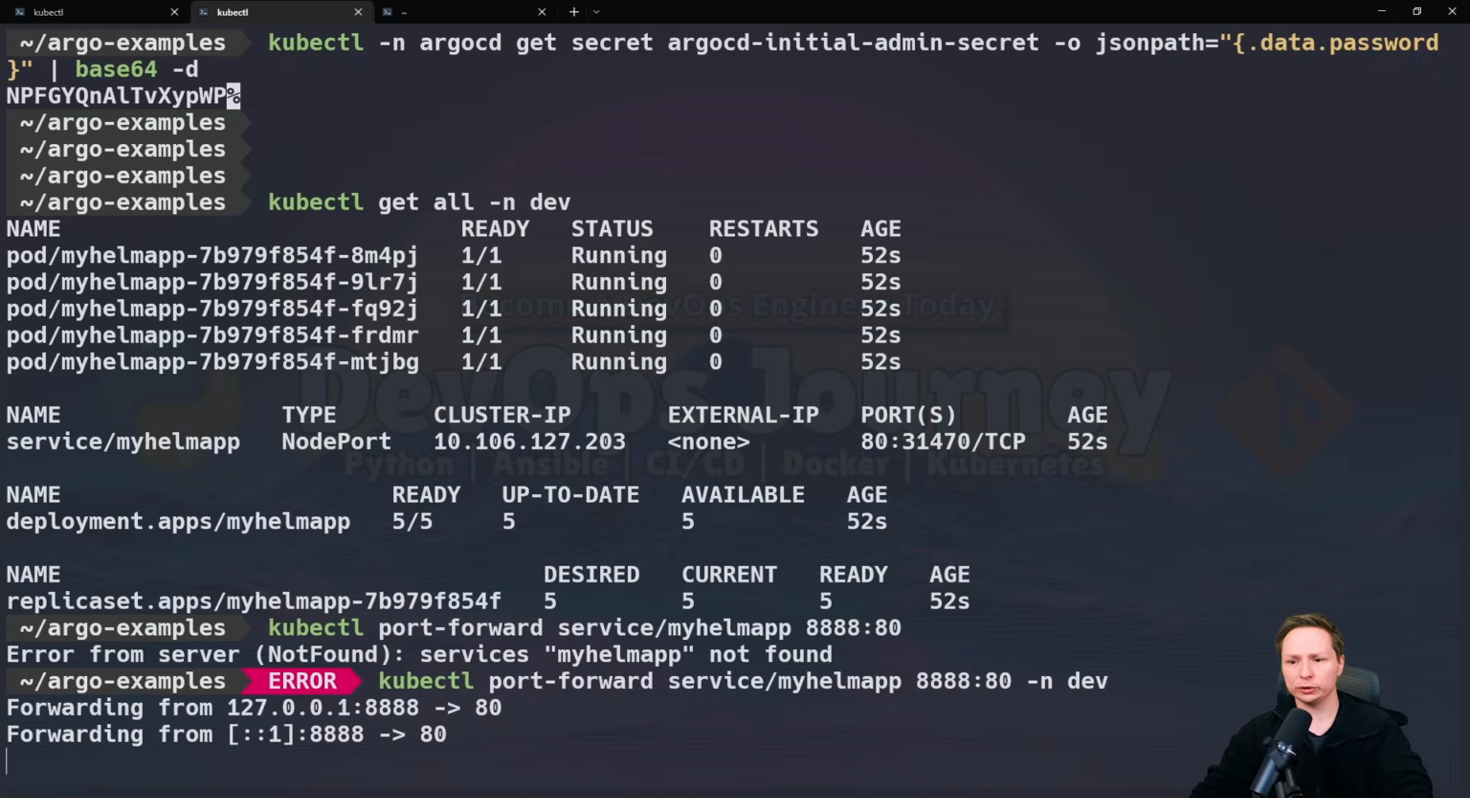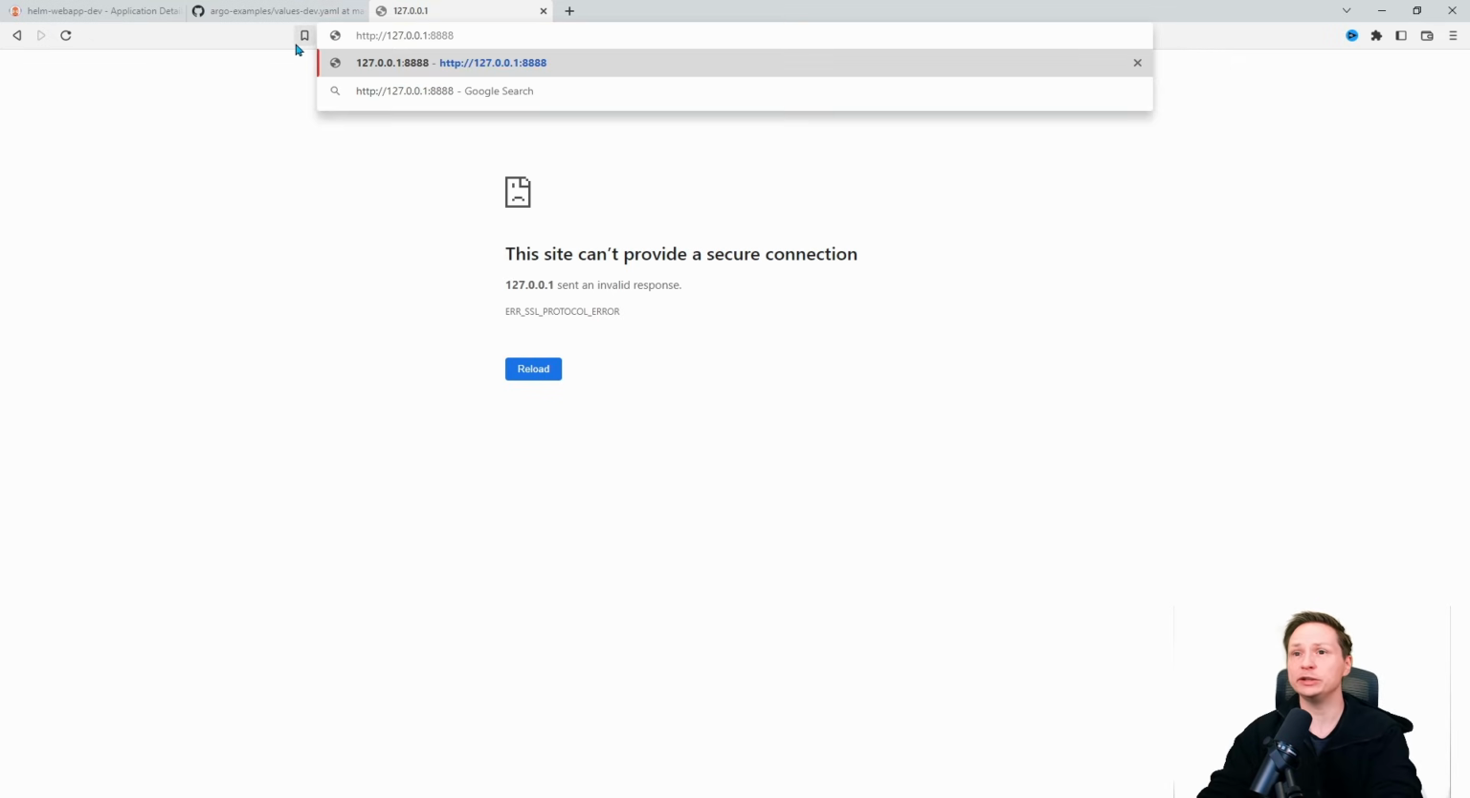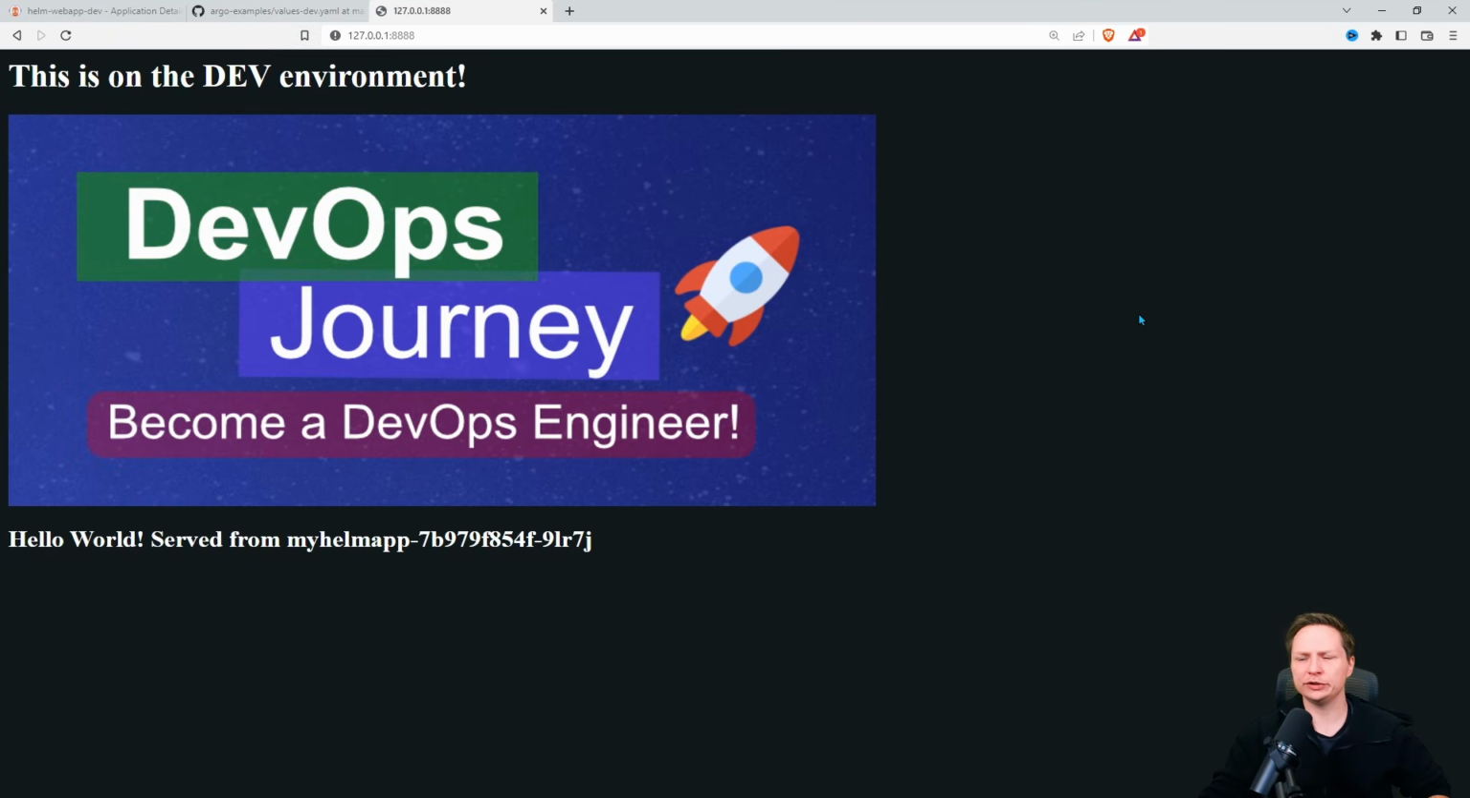And now it says it's port forwarding to it. And I'm getting an error here. It's actually not HTTPS. Just change that to HTTP, and there you go. You can see that our application is deployed, and that message is coming up here and saying this is on the dev environment. Okay, so that's how easy it is to deploy an application to ArgoCD.